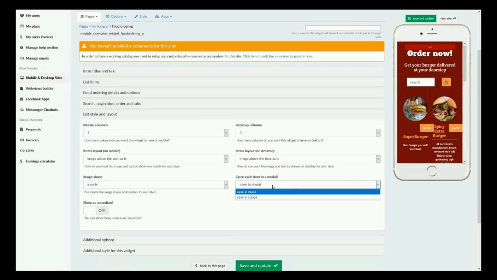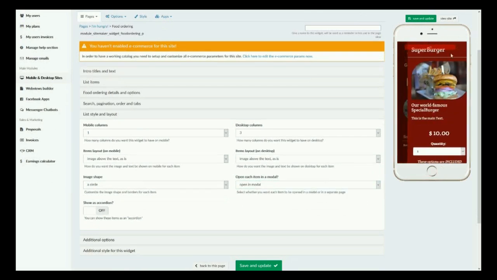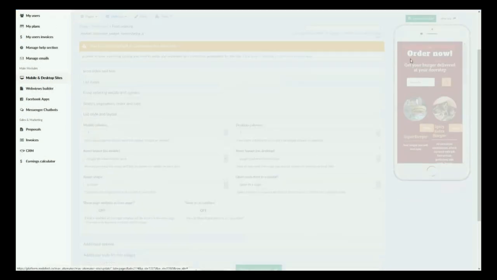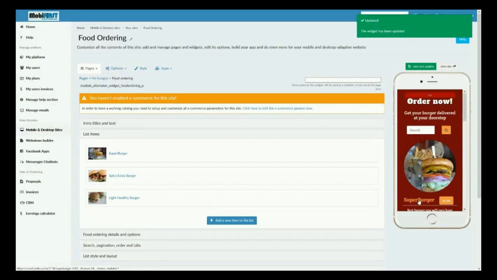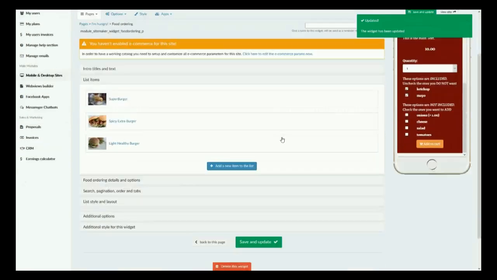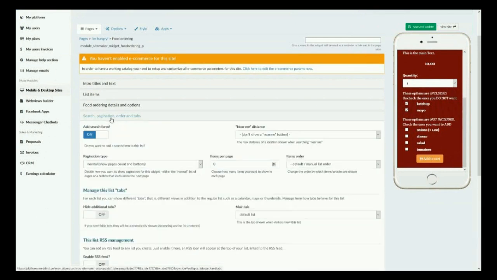What that is, is whether it pops open like you see here and then allows you to close it, or whether it opens up in a new page. So if you were to save that, this would open up in a new page. So once they click it, it'll now open up a new page, and the user would have to click the back button to go back, and then that would take them right back to the main menu.